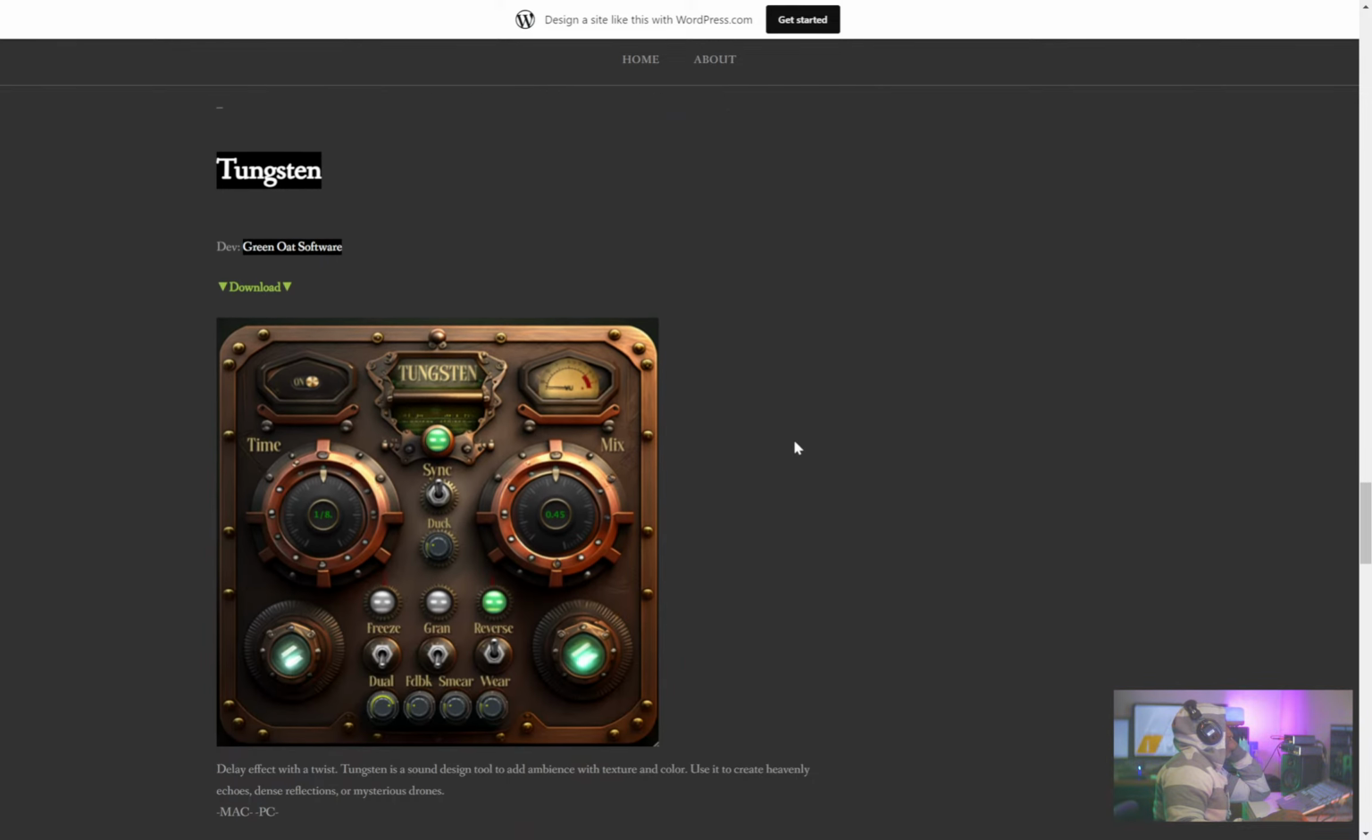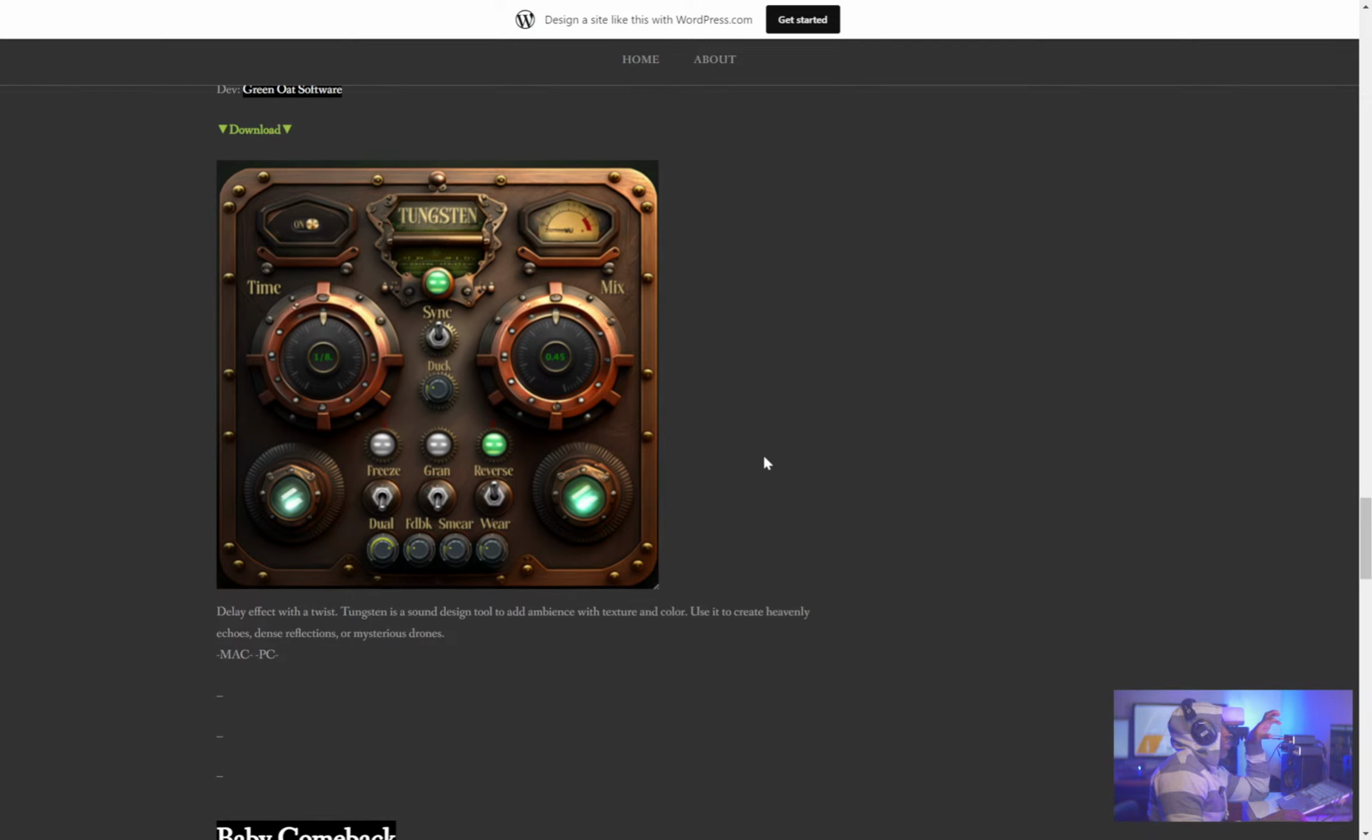Next up for the delays, we have Tungsten. This one got released in 2023, and pretty interesting interface, like a steampunk type of vibe. The interface is resizable, and the cool thing about this one is, they say, a delay effect with a twist, because they're adding some extra flavor to it with texture and color, because I think it does have some other saturation and distortion going on. This one does have ducking. They have a reverse knob.